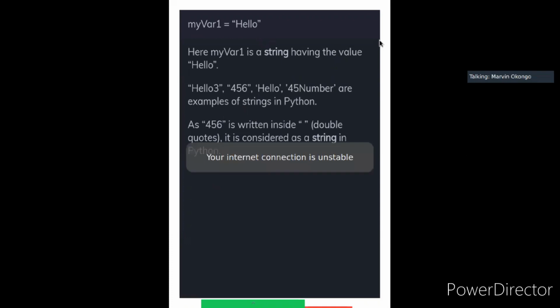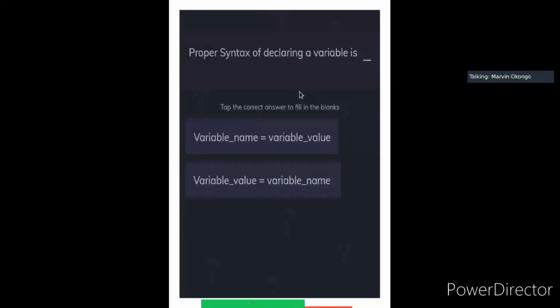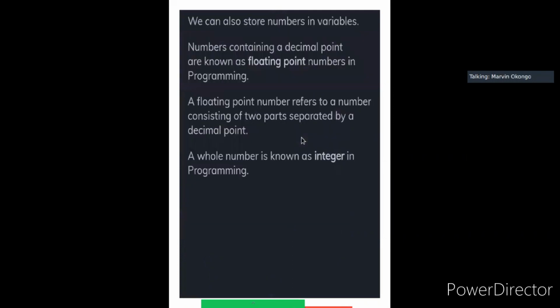So they have passed here a string as the variable. As long as it's in quotes, double or single quotes, it will always be a string. There's a question here: the proper syntax of declaring a variable is, as you can see, variable name equals variable value.